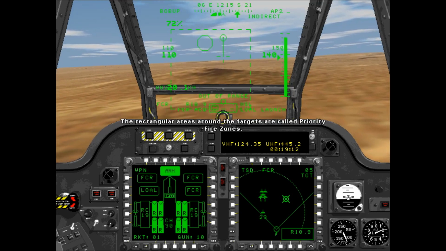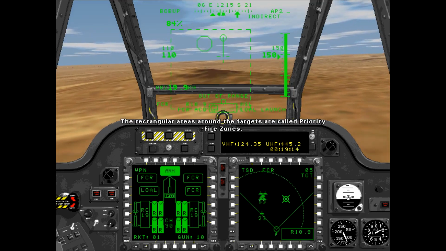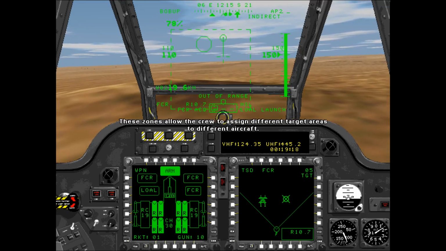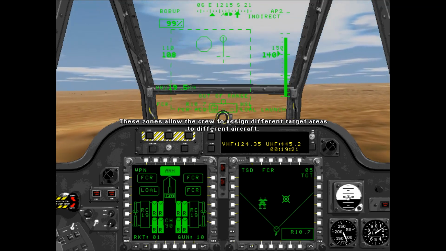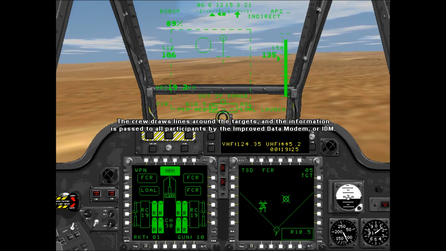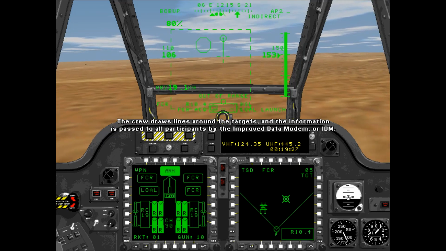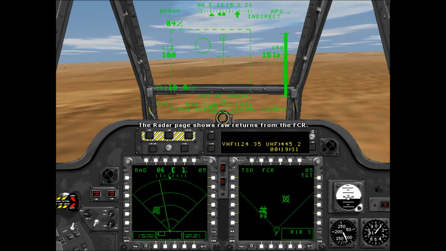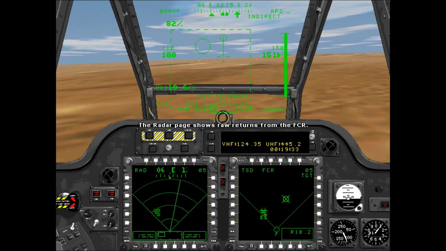The rectangular areas around the targets are called priority fire zones. These zones allow the crew to assign different target areas to different aircraft. The crew draws lines around the targets, and the information is passed to all participants by the Improved Data Modem, or IDM.